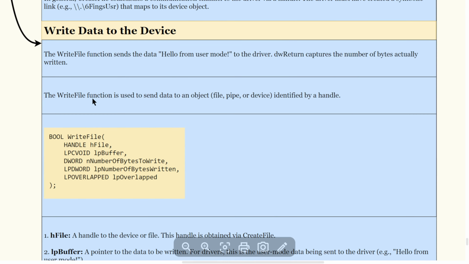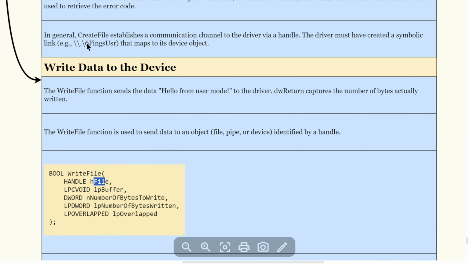Now, the WriteFile function is used to send data to an object, file, pipe, or device identified by a handle. It can be a file or a pipe or a device identified by the handle. So here in our case, the handle is a device. We use the WriteFile function to send the data to the device, not to a file, not to a pipe, but to a device, which is 6 user. And we have already established the symbolic link, 6 user, and mapped it to the device object.